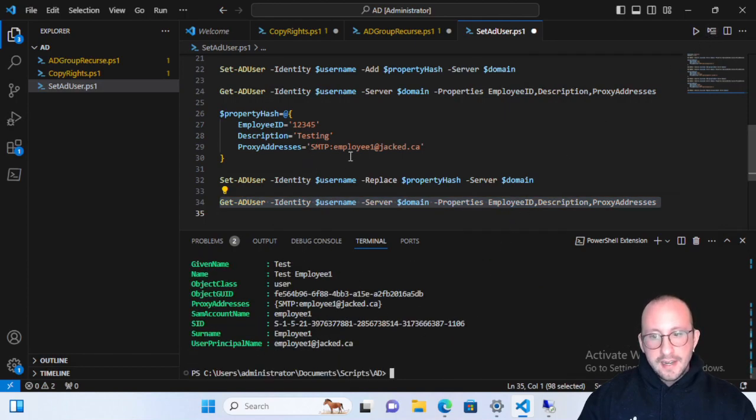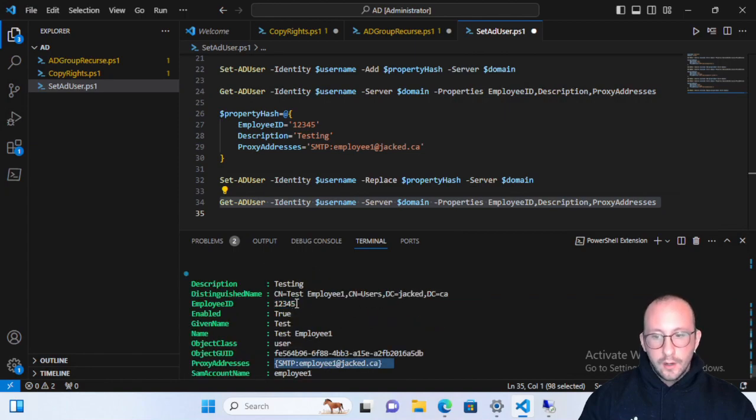And as you can see, because we only had one proxy address, we are back down to the one proxy address that we wanted. Our employee ID is 12345 now, and our description is now testing. So it has replaced all of the properties. That has worked fine.